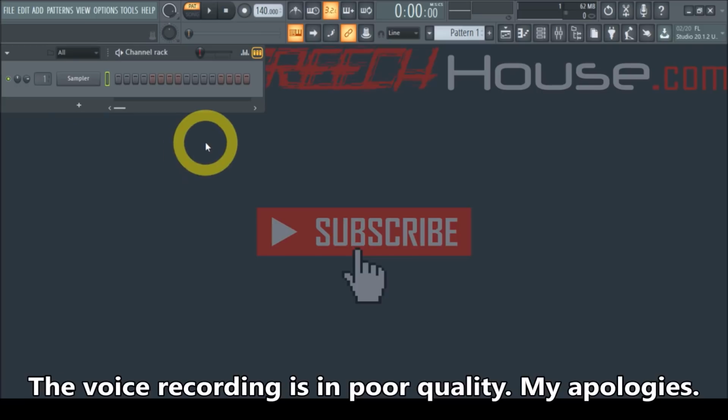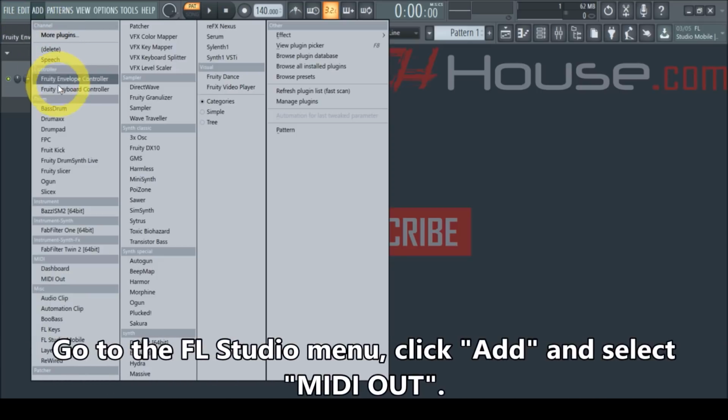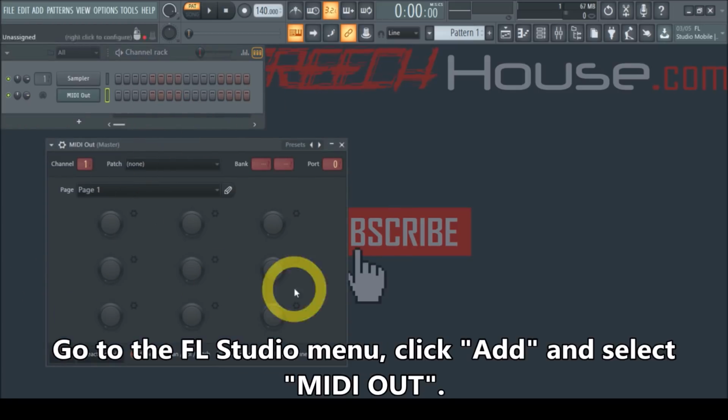The first thing you want to do is get to the channel rack and add the Midi out, quote-unquote, instrument. So just go to the menu, click on add, and then find the Midi out channel. So click Midi out, boom, there we have the Midi out.